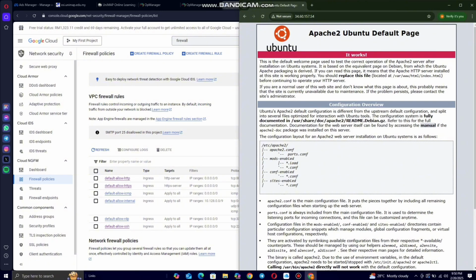Okay, we can reach the Apache. This is because I don't have any domain, so it will direct to the Apache server, and this shows that we can connect to the HTTP server, but it is not secure because it is HTTP.